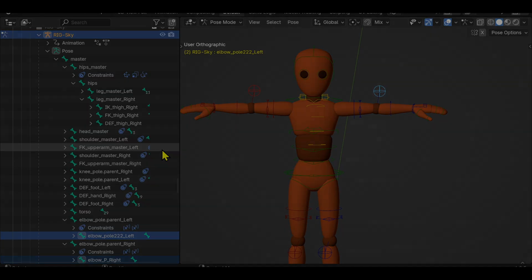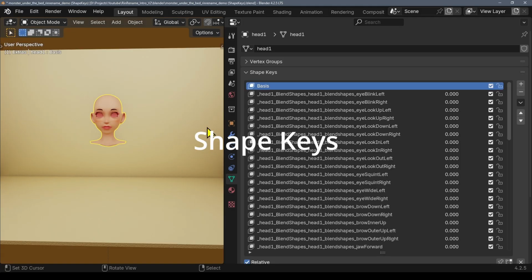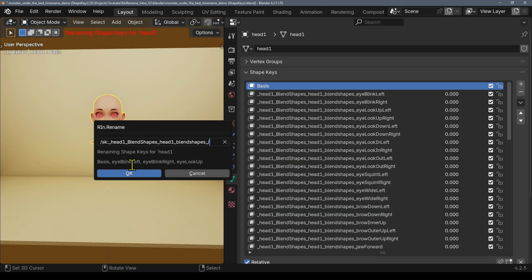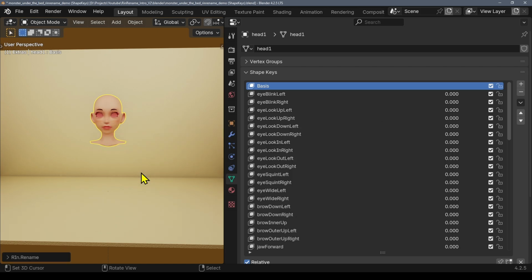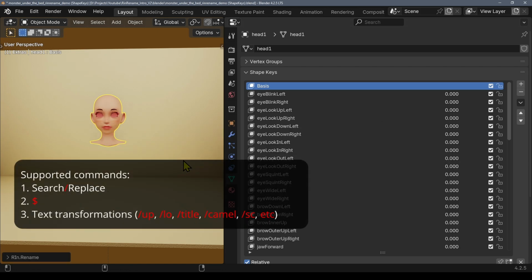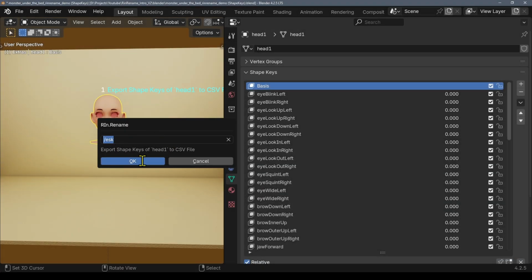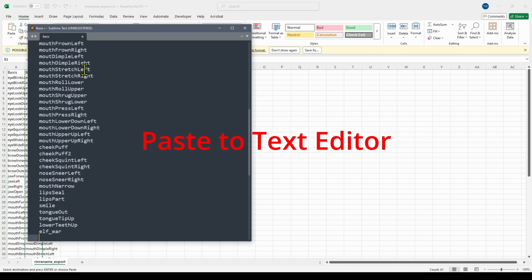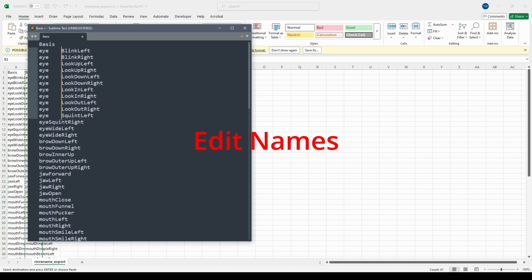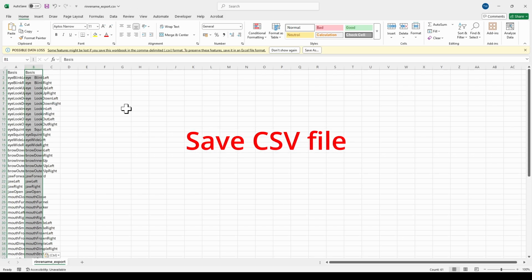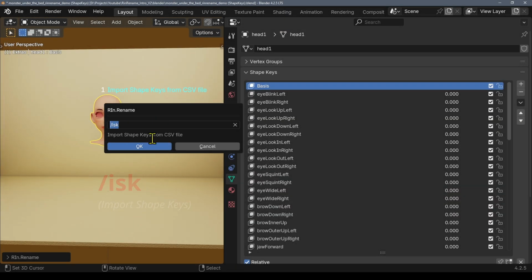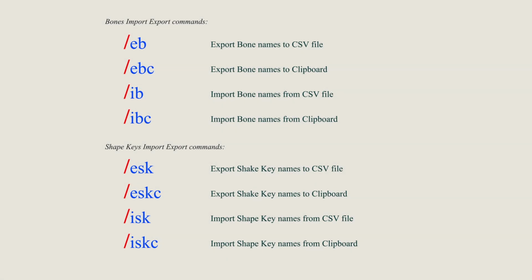For shape keys, in this example, I imported a mesh from Maya, and Blender automatically added extra text to the shape key names. Let's clean that up using RIn.Rename's search and replace command. To rename shape keys, select a single object, then type /sk followed by a colon and your command. Not all commands work with shape keys, though. Only a few are supported. You can also export shape keys to a spreadsheet for external editing. These are the spreadsheet commands for bone names and shape keys for reference.